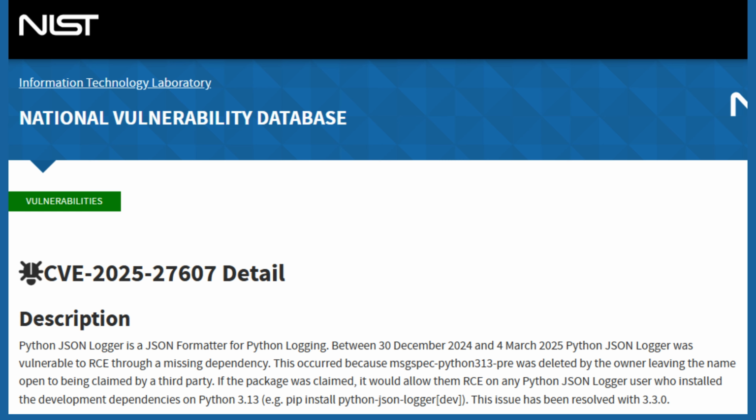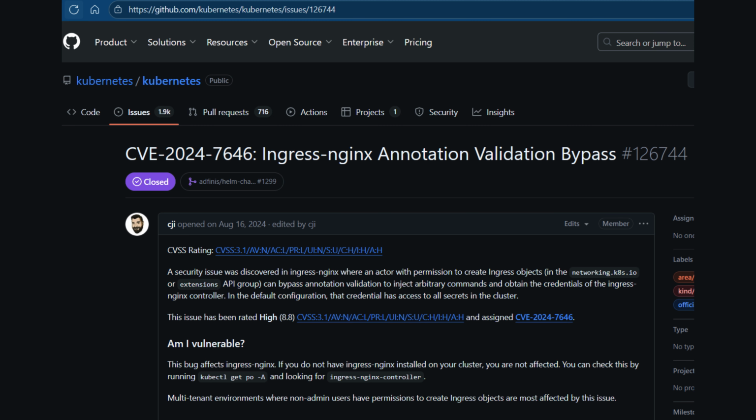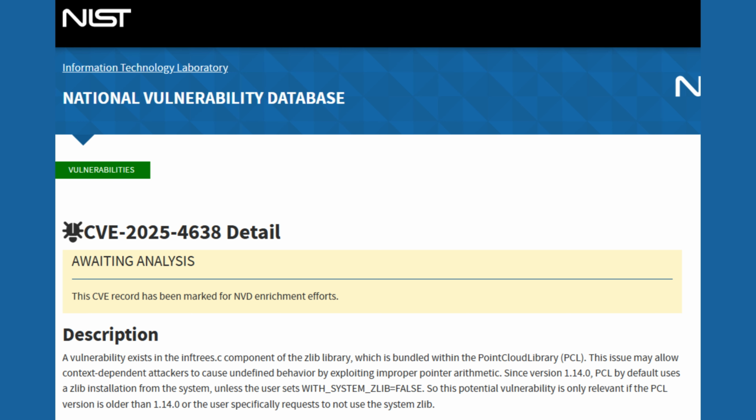In December 2024, you have the Kong Ingress Controller, malicious Docker image upload. The official Docker Hub image for Kong's Kubernetes Ingress Controller was replaced with a cryptojacking version after the maintainer's Docker Hub token was compromised. Developers reported unusually high CPU usage when running version 3.4.0. This year also, the critical buffer issue in Point Cloud Library, PCL.